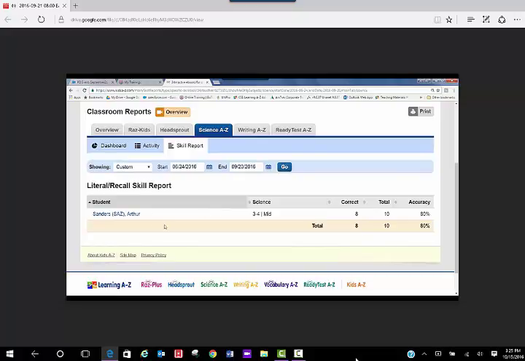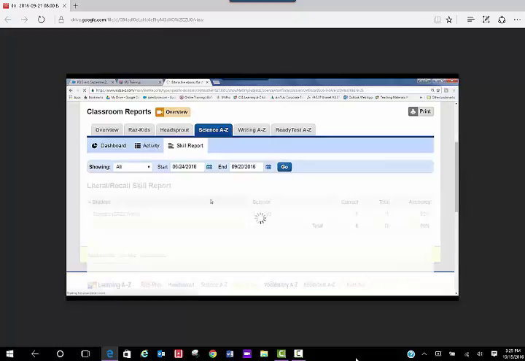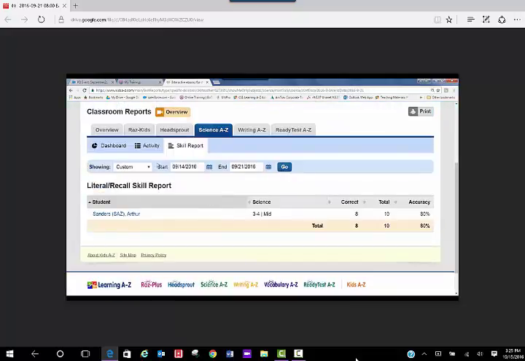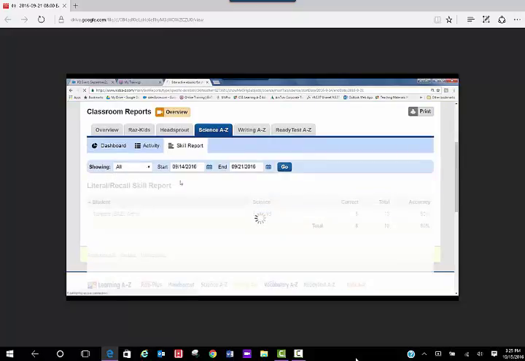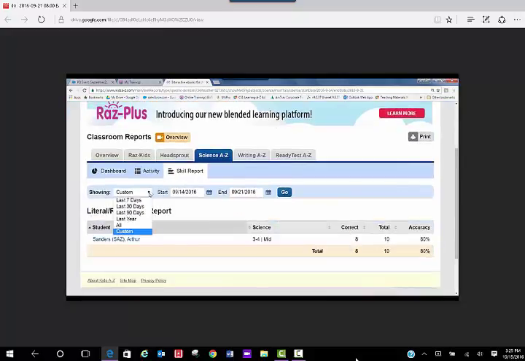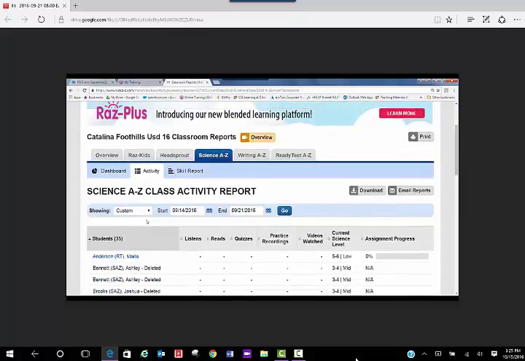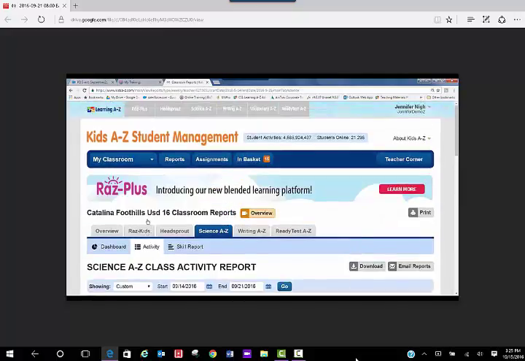Now, my account is a demo account, so it's not real data. So your teachers will have a lot better data in order to pull from here. I don't know why it keeps doing that to me. Okay. So again, just some additional information in order to inform your instruction and to see how your students are doing.